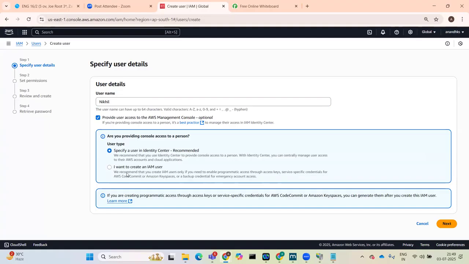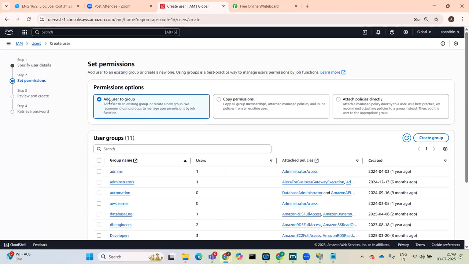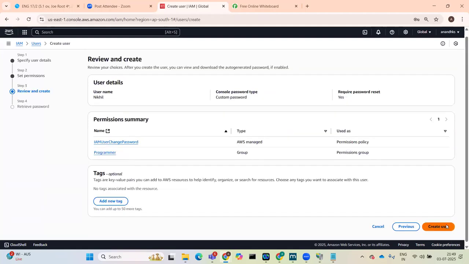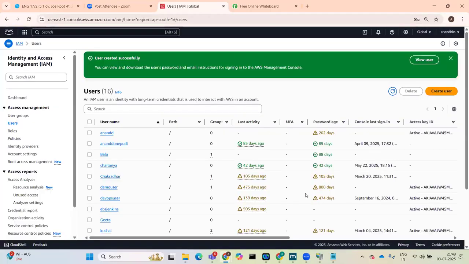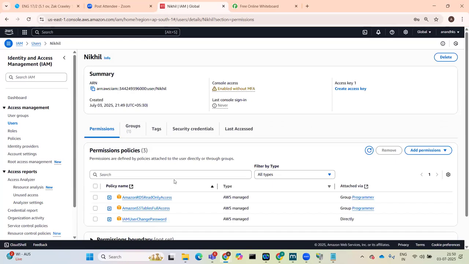Give him console access. I want to create an IAM user. Some password I need to give. See, now it is asking me to add user to the group. Means I need to just add him to the programmer group. Then next, create. So if I go to Nikhil now, see, he got the two permissions which I have given for the programmers.